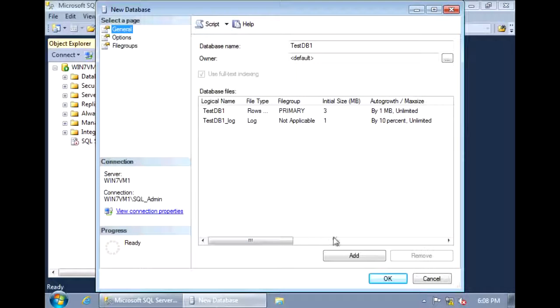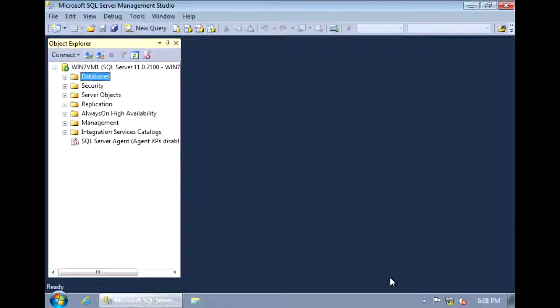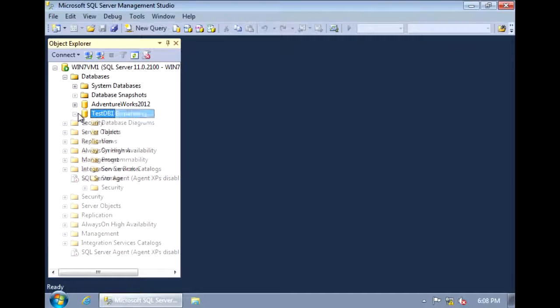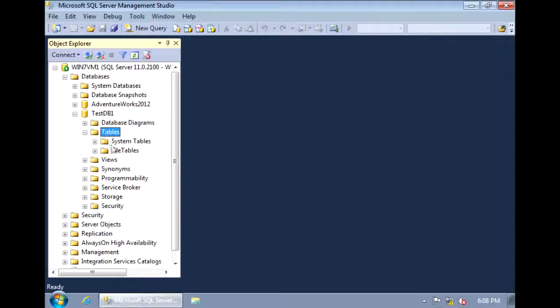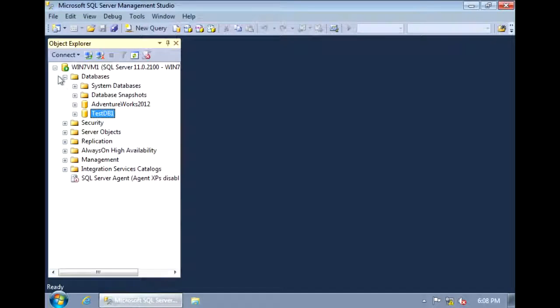So then we can click on OK, and it will go ahead and create the database for us. So now when we expand databases, you'll see we have testdb1 in here, currently without any user tables. So the database is created.